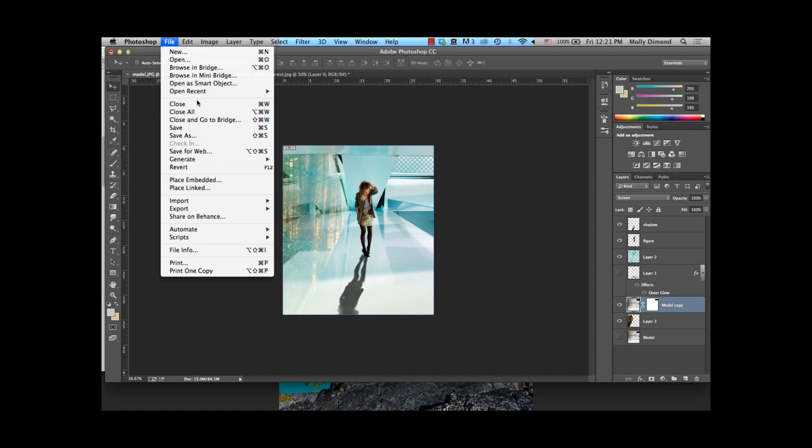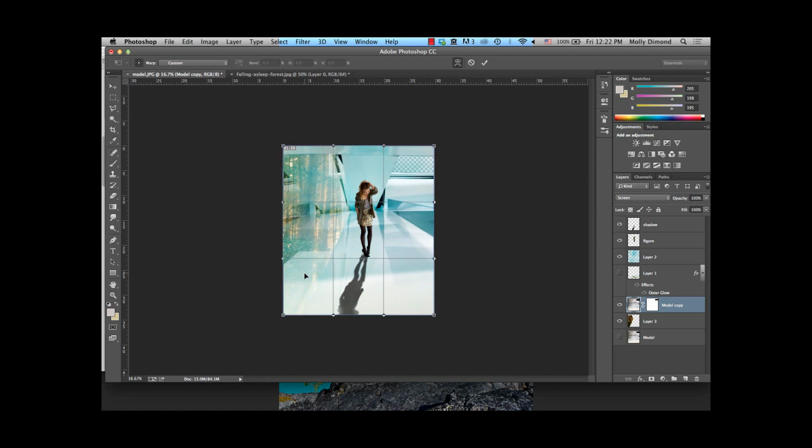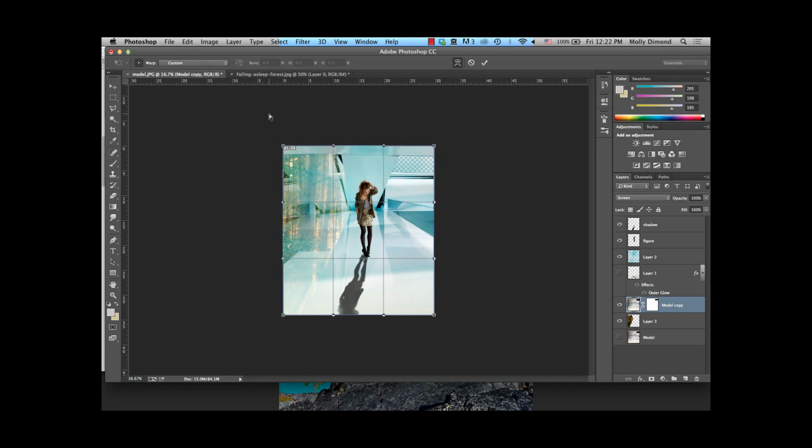And then the other one that you may use is Warp. And if you go up to the options bar, you can warp it in very specific ways, which if you need a fish image, you can do that here. Things like that, though.